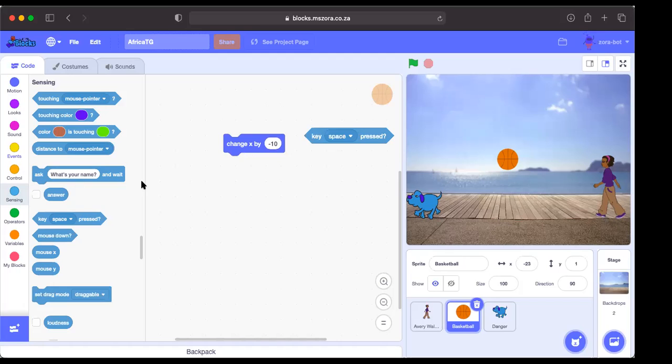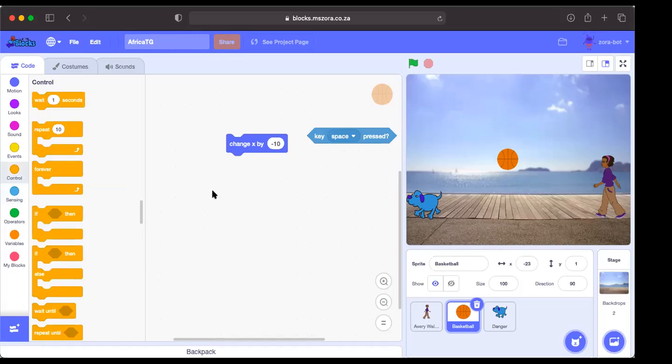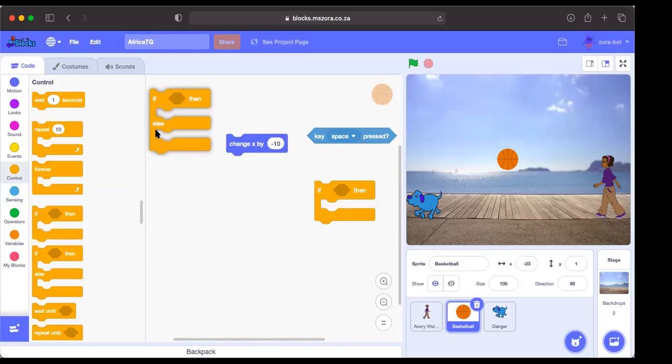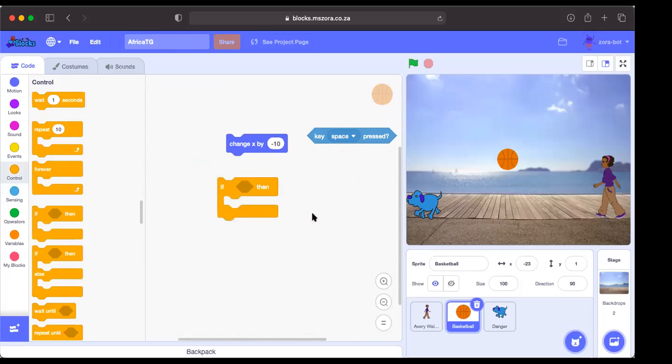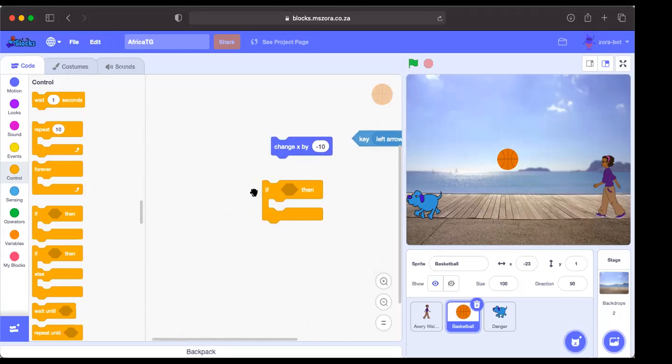So we come to control and we see, is there an if here? We find there is an if, but there's also an if, then, else. So what is the difference? Let's try and make sense of what is going on. We are saying we must change the X by 10. We have key left arrow pressed, if then. All of these look like jumbled code to me, so let's make them make some sense.